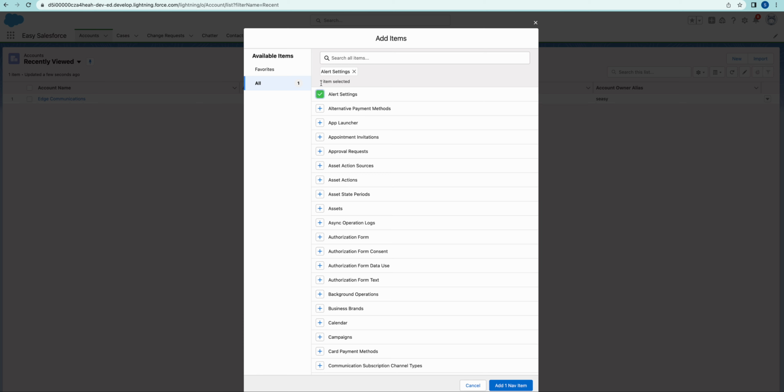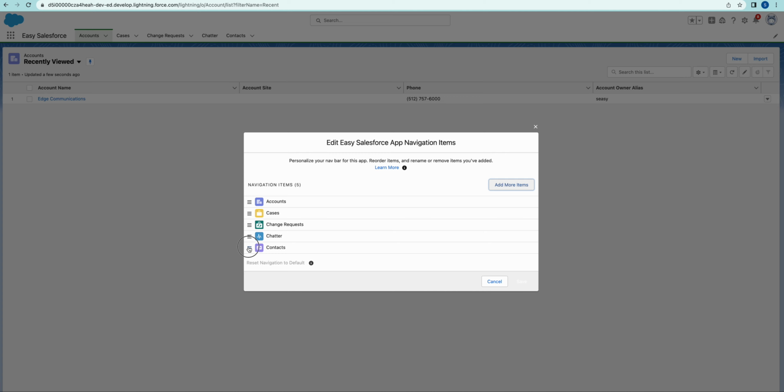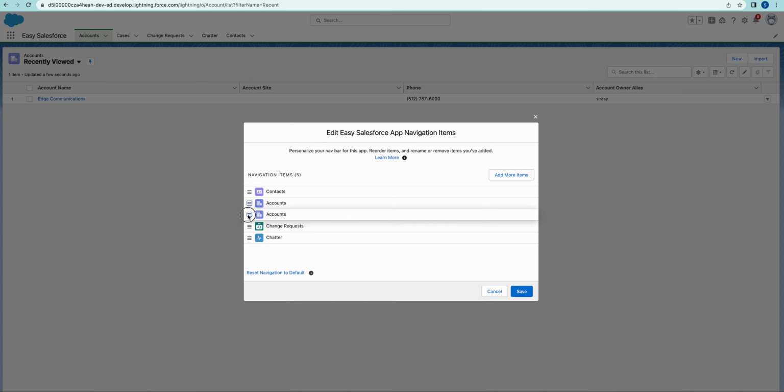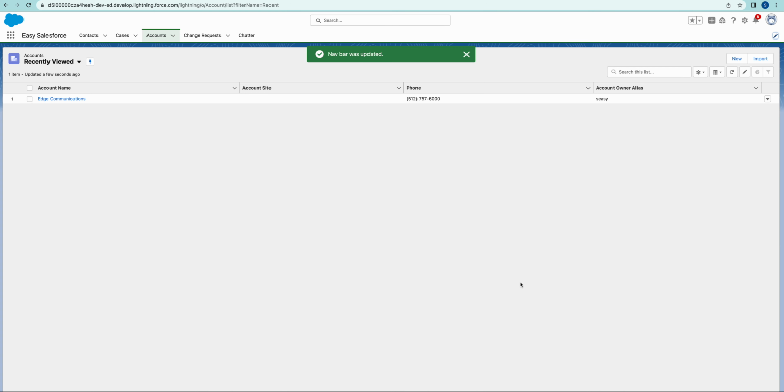So you can add alert settings, app launcher, and so on. You can add all these things. Okay, cancel, and you can also reorder them like this. Just drag accounts first, contacts first, cases second, like that, and then save. Okay, so now we got accounts first, contacts second, cases third. This is how you have to create an app in Salesforce, and we'll see about tabs, fields, and the rest of the things in detail like this only.